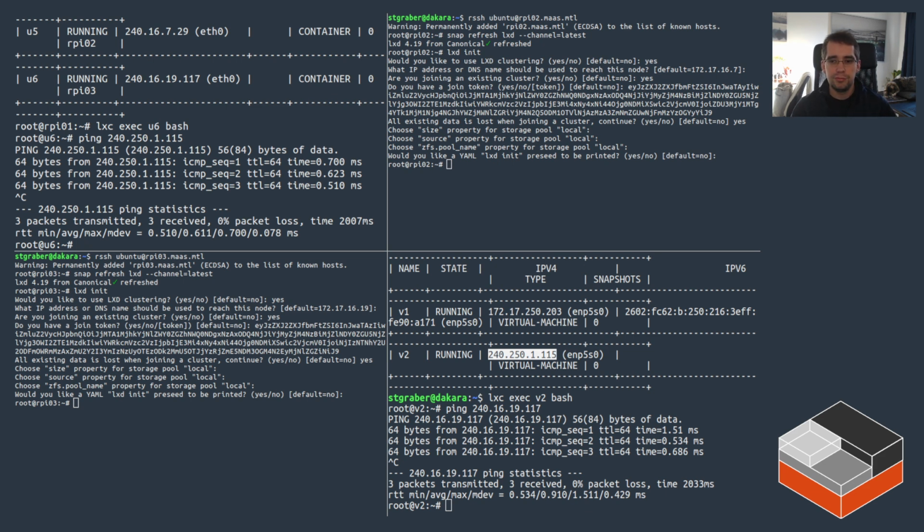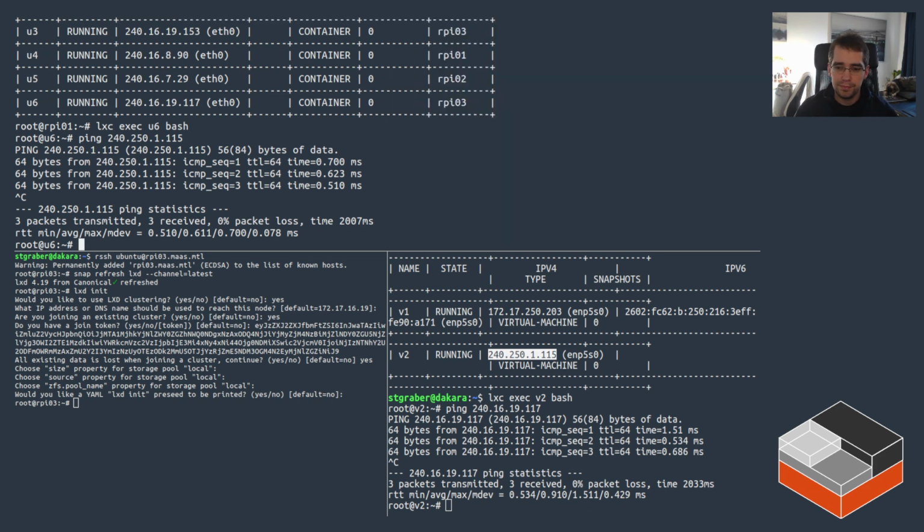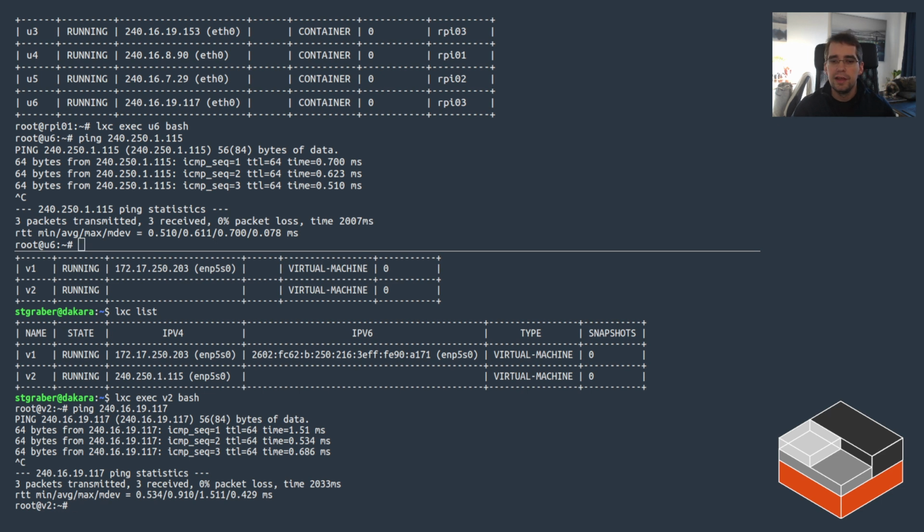So this really shows how to easily have multiple, even independent LXD deployments, still be able to route to each other and have instances just effectively on the same network.